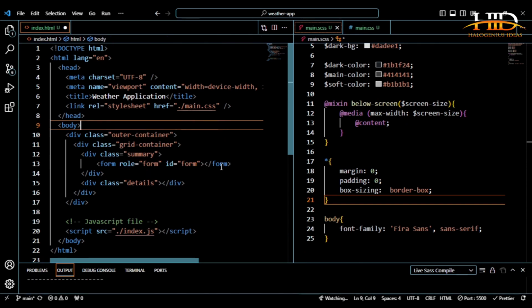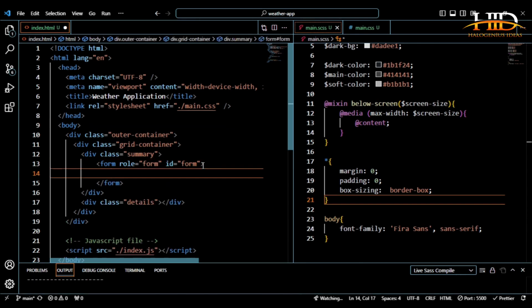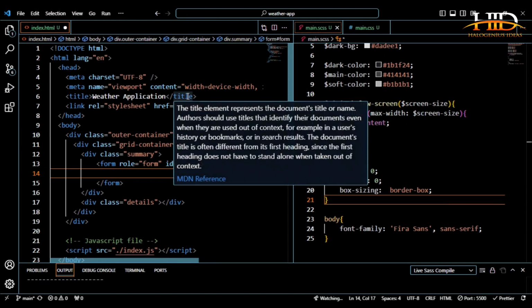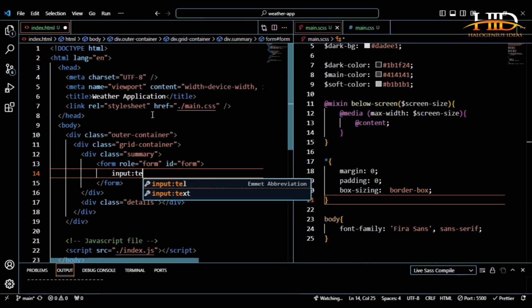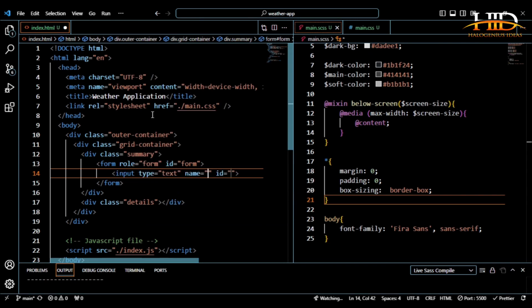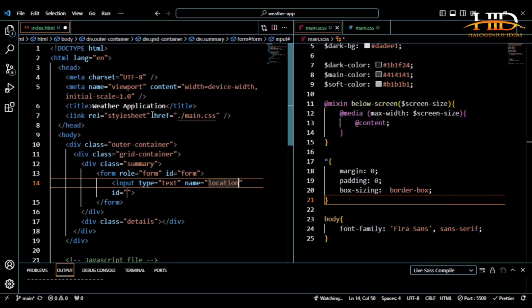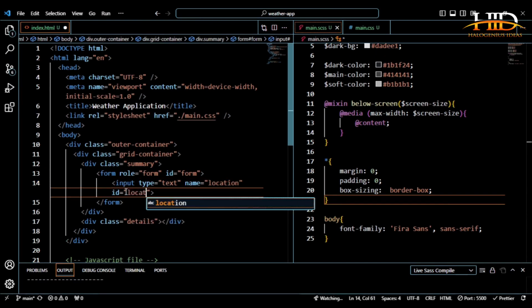So for this one, we are going to be needing an input of type text. Now this input of type text, the name is going to be location. Name is going to be location, all seed, so you can wrap everything for me. Then the ID is also going to be location. Okay, name is location, the ID is location.